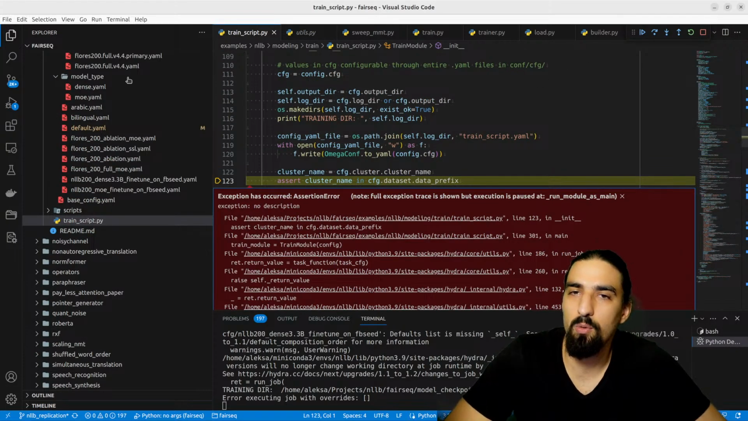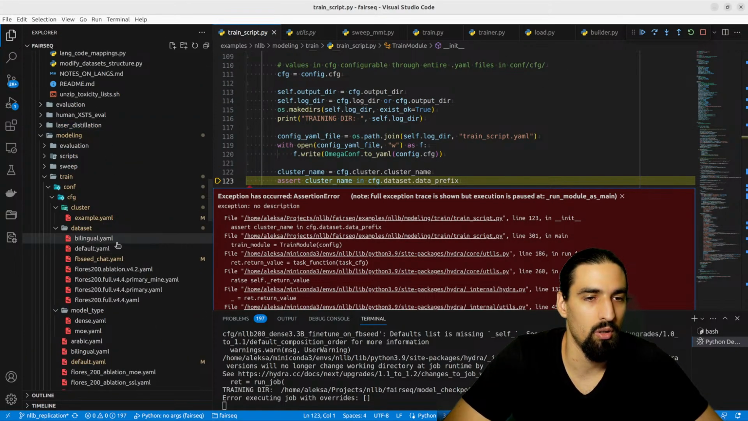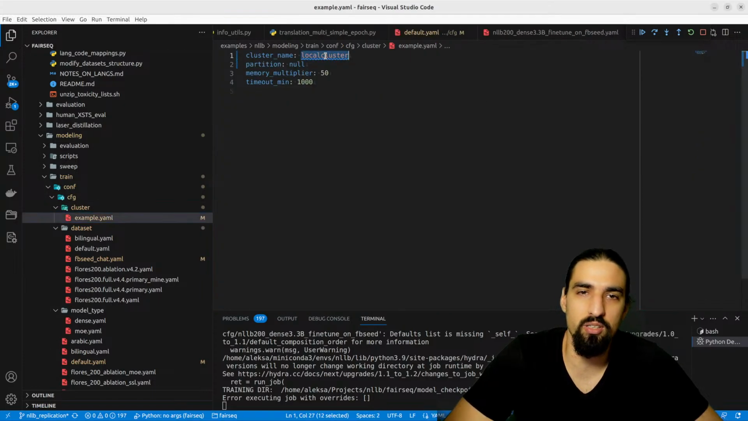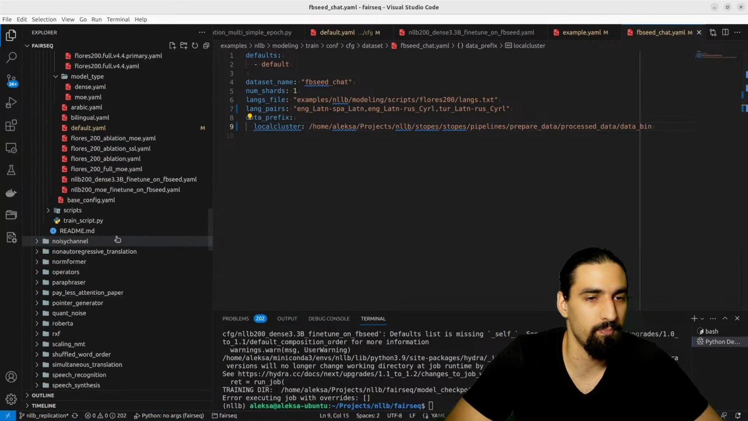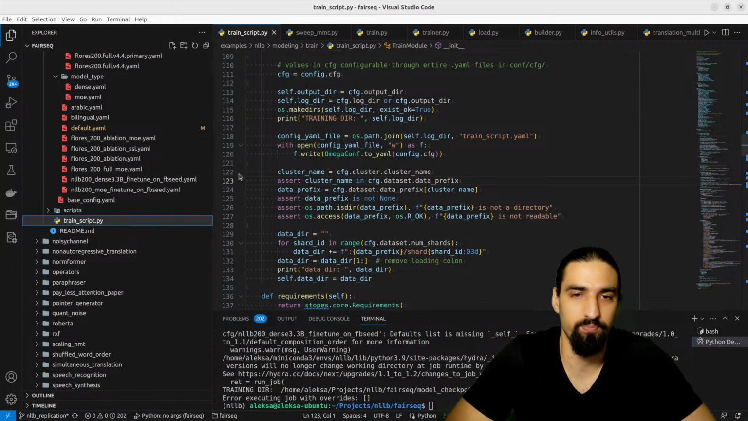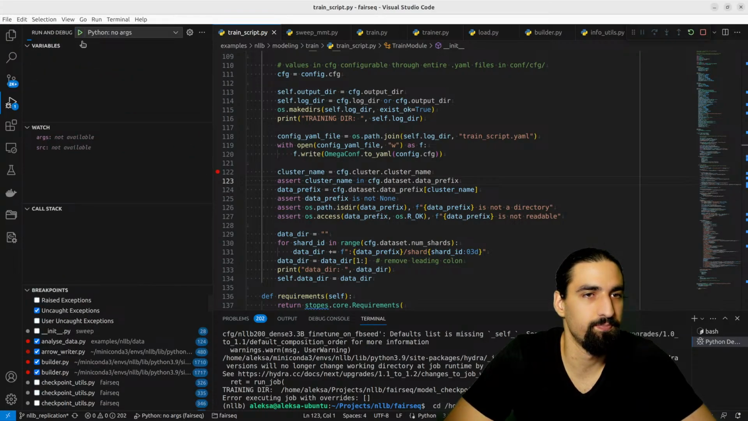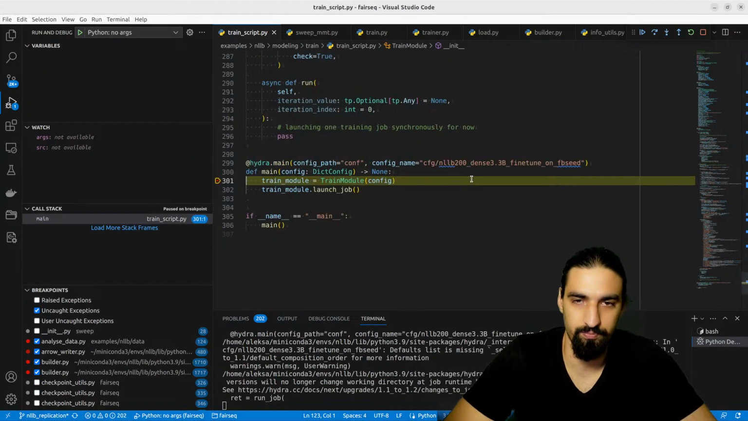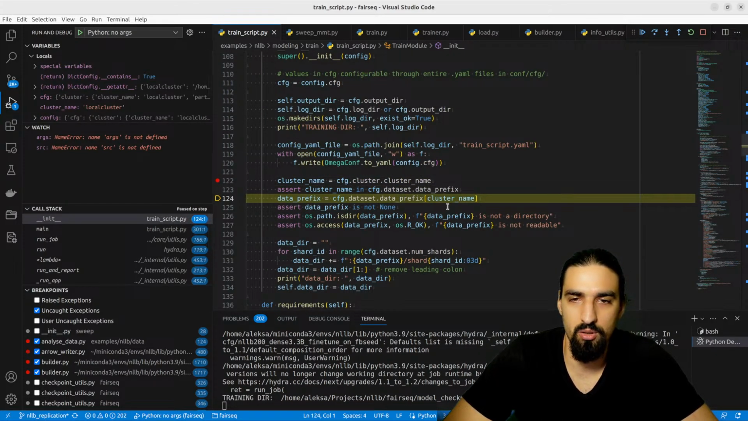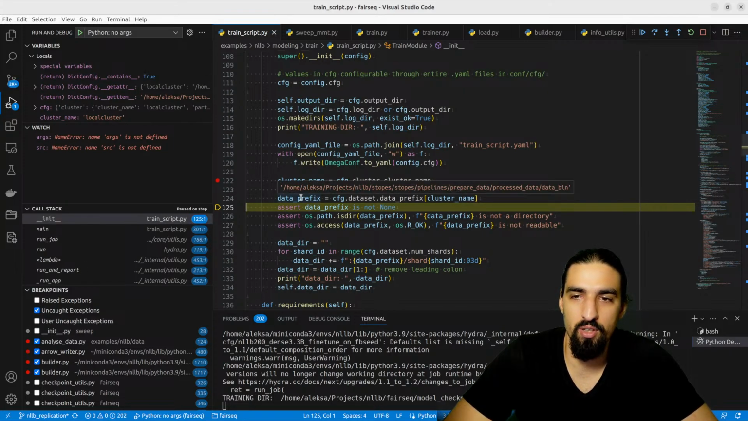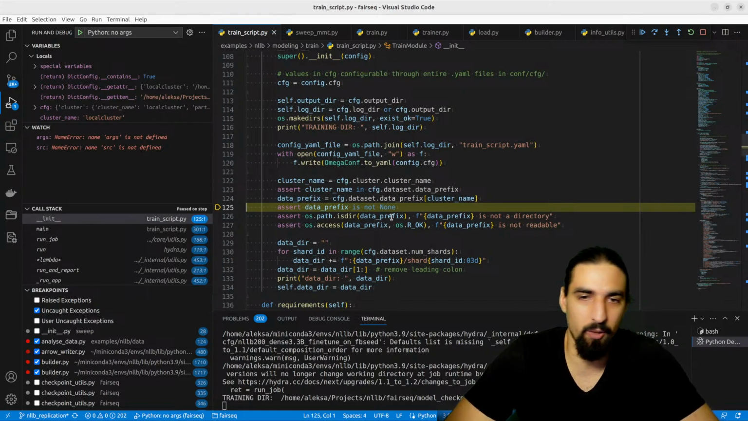Okay, I see what I've done there. So if we change, I'm not sure whether this is important, but yeah. Anyhow, let's set this here to local cluster. Let's rerun the train script. We are here. That's good now. We grabbed the data prefix, which is the binarized data we just obtained a couple of hours ago.